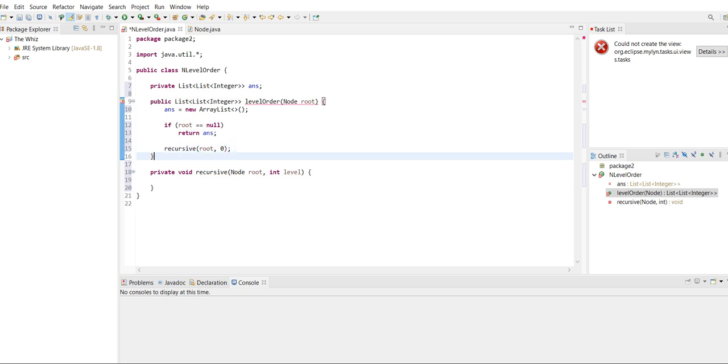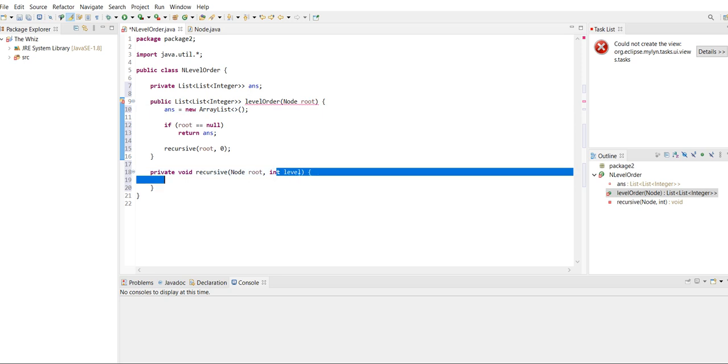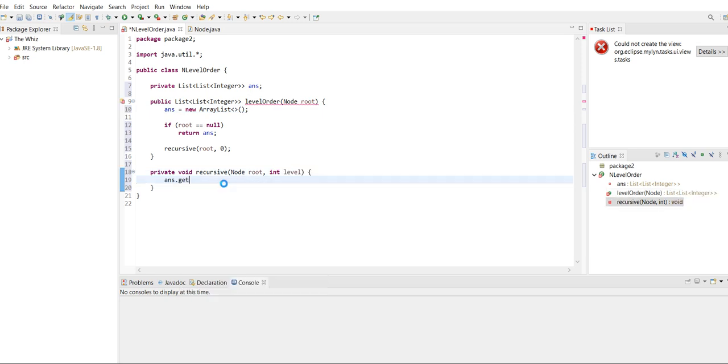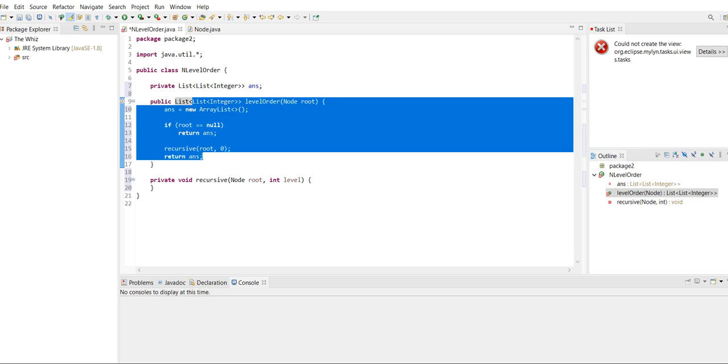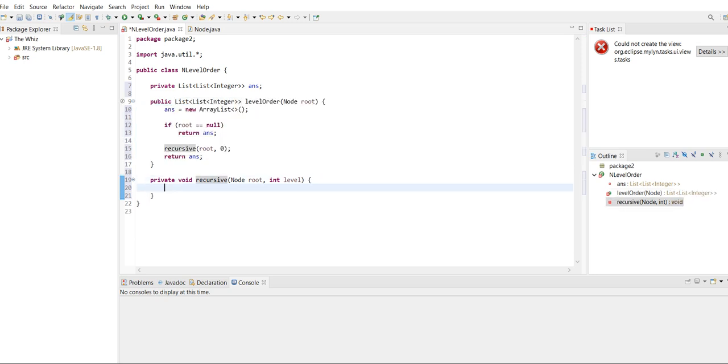The reason we do 0 is because we're going to create a list for each level, and we're going to store it at the index of the level number. So that means we can basically just do ans.get(level) in order to get the list at that level. That's why we start with 0, because lists have 0-based indexing. And then we're just going to return answer. So this is it for our level order, but let's go into the recursive function.